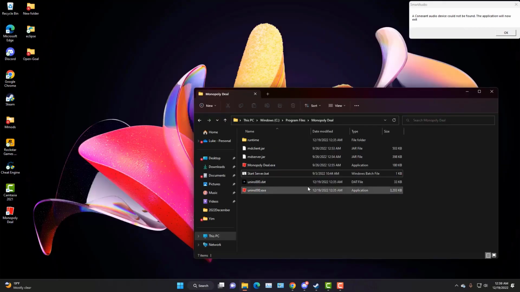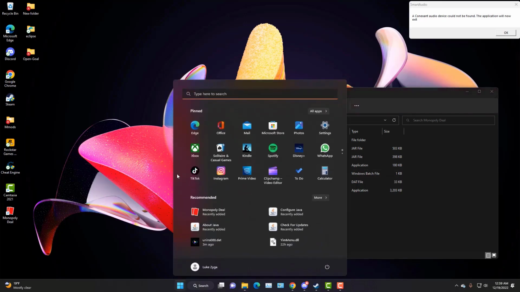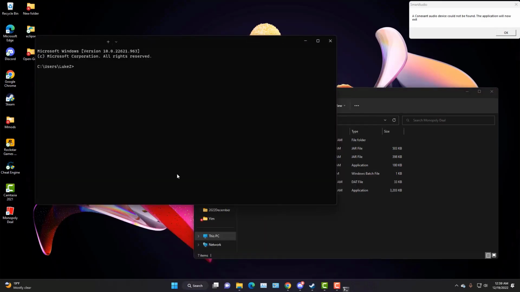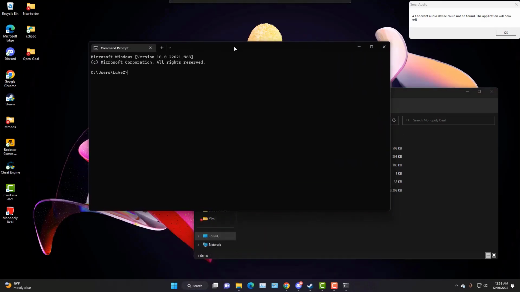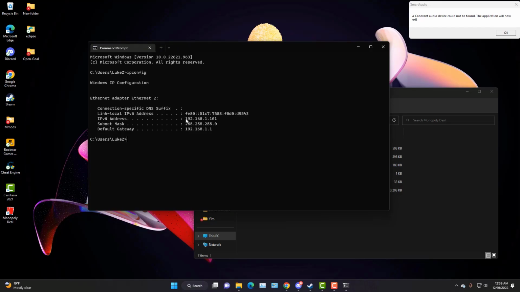Okay, say you want to play Monopoly Deal with some friends. That means you need to port forward because they're probably not on your network. So what you want to go ahead and do, click your Windows key, type in CMD, hit enter on command prompt. Then to find your default gateway, you'll want to do ipconfig. So here is my IPv4, which someone on my local network would use to connect. And here's my default gateway.